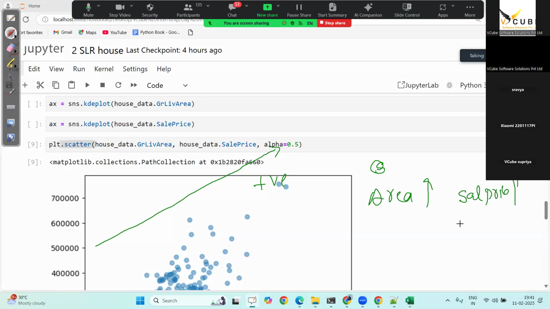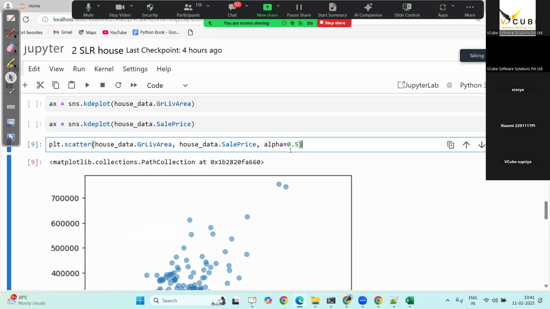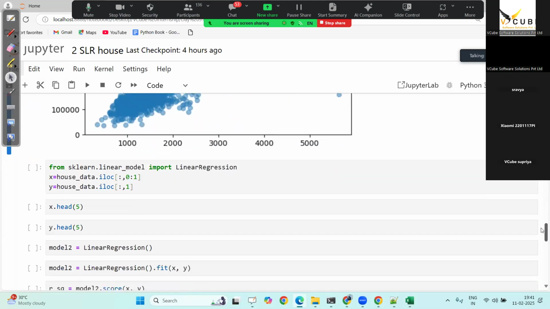This is called a positive correlation, okay, for all of you. Now, when the area is decreasing, the sale price also decreases. It is called a positive correlation. When you find either a positive correlation or a negative correlation, then you are eligible to apply regression analysis.